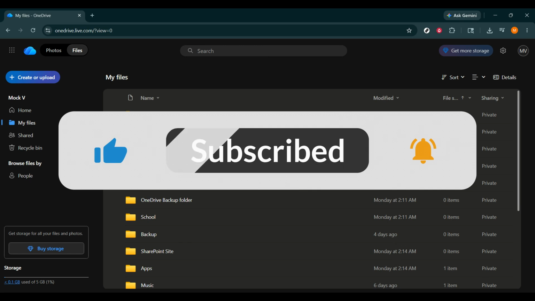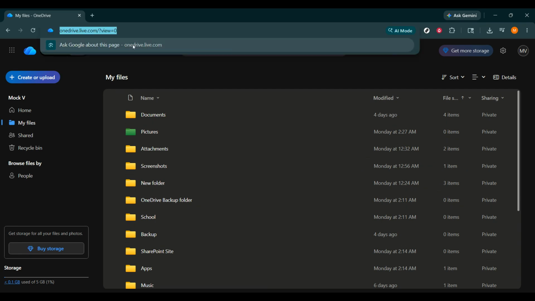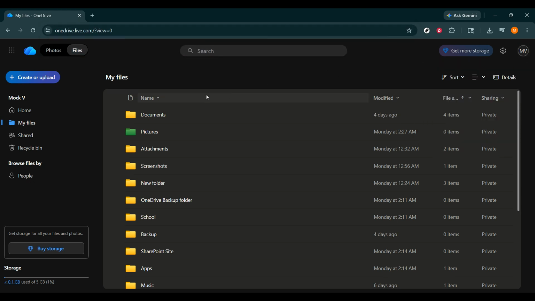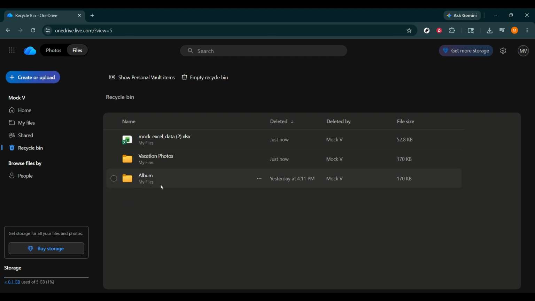Let's jump right in. First, open Microsoft OneDrive in your browser. You can do that by going to OneDrive.com and signing in with the Microsoft account that you use for your files. Once you're logged in, look at the left-hand sidebar and find the Recycle Bin option. This is where OneDrive stores deleted items before they're permanently removed. Click on Recycle Bin to open it.